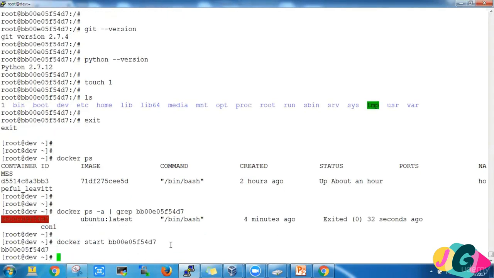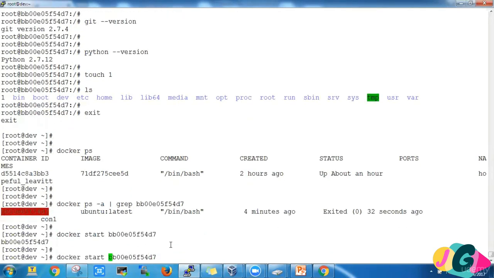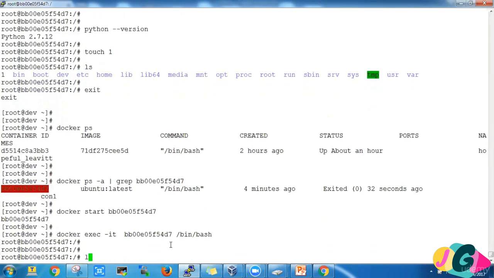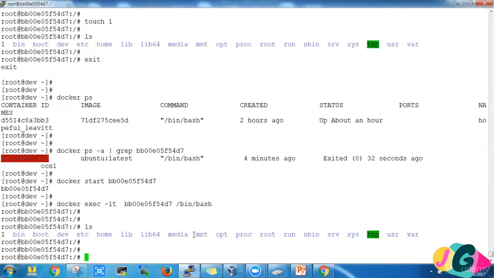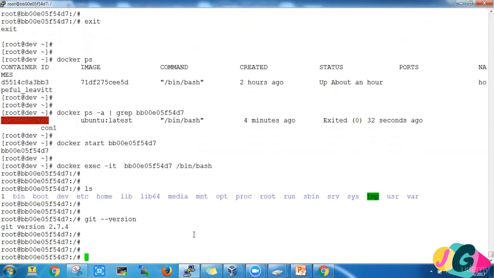It does not mean that the data will not be available inside the same container where we did our work. On this container we have just done our work, so if we go into this container, the data will be there. I do ls, and my file is there. If I do git --version, the git version is showing, which means git is there.